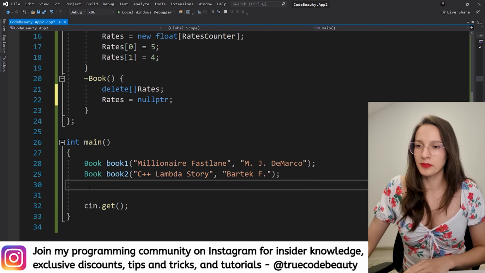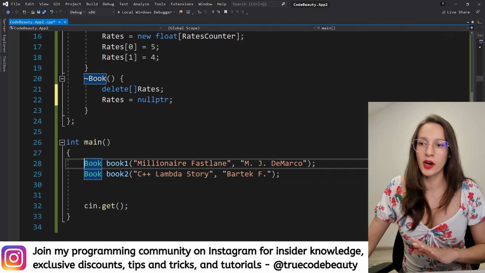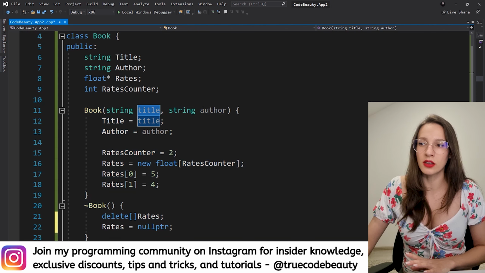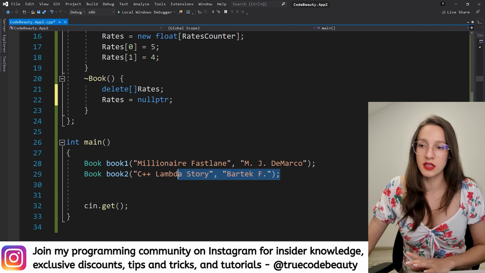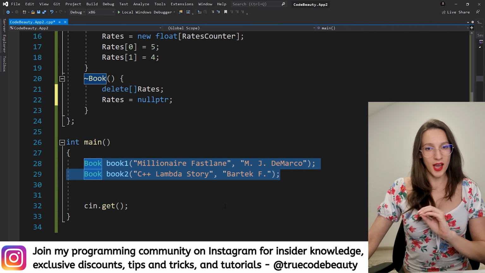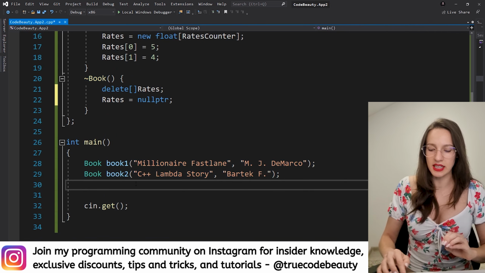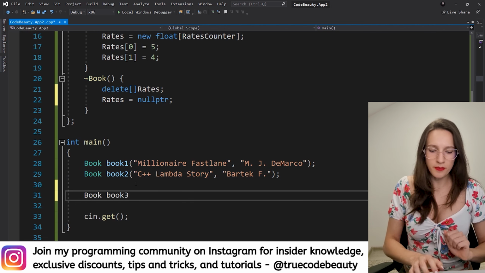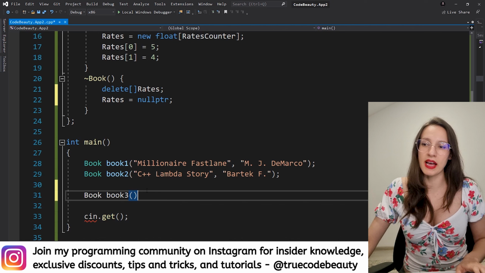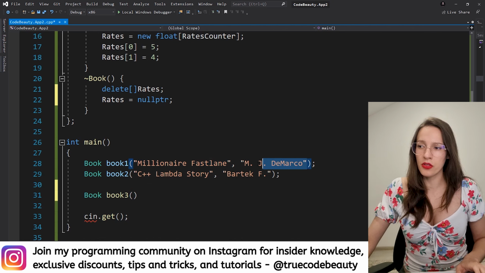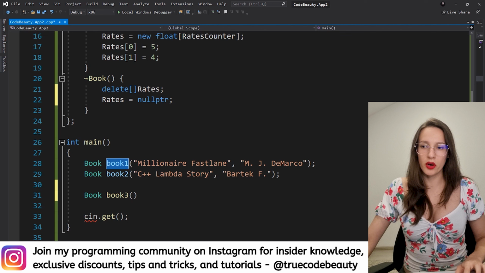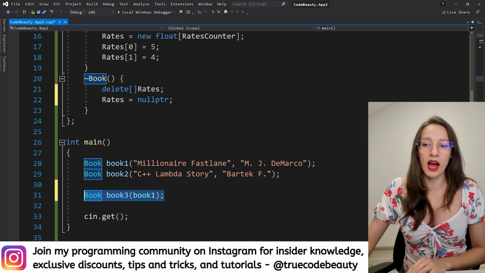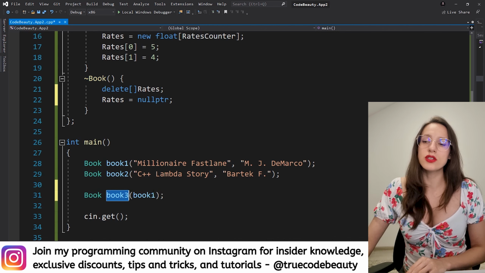So this is what we have done so far. We have used this parameterized constructor, we have passed title and author in order to create these two books. Now, what I would like to be able to do is something like this. I would like to be able to say book and then book 3. And here, instead of passing title and author, I would like to be able to pass one of these two previously created books like this, so that now I can create book 3 based on this book 1.